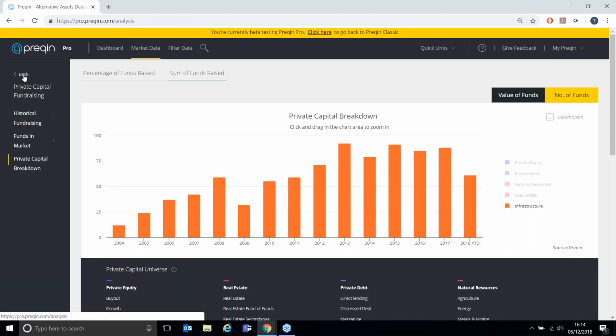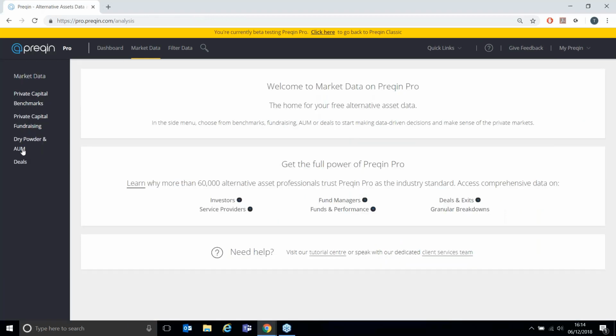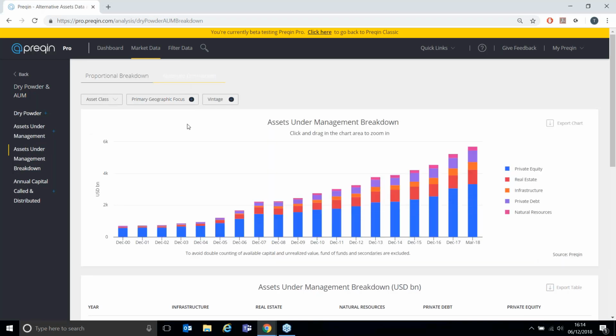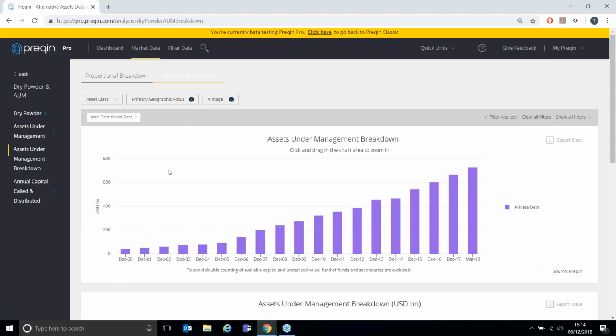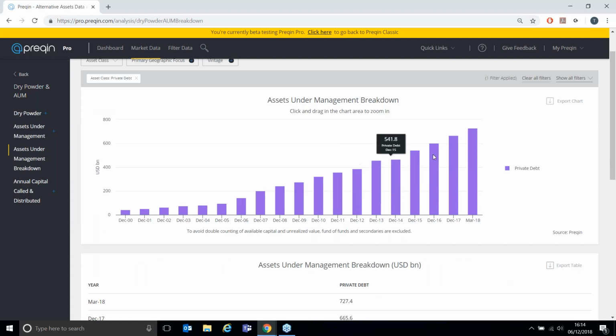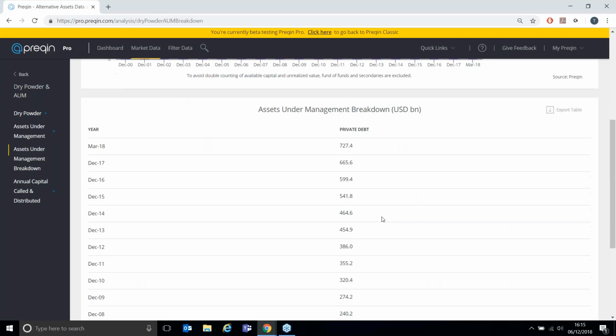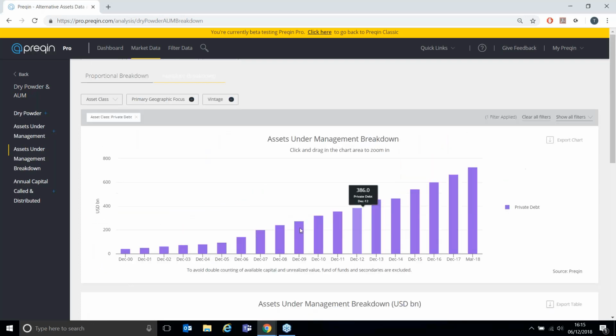So if we go back and move on to have a quick look at assets under management and dry powder. This includes proportional and absolute breakdowns by asset class. Again, Priya, perhaps if you could show us a little more. Yep, sure. So if we go into the absolute breakdown here, we can filter by asset class. Maybe if we want to take a look at AUM for private debt over time, you can check out the figures. You can export the chart as well, and then you can also export the table here. So options are available, similar to much of the other charts on the platform.